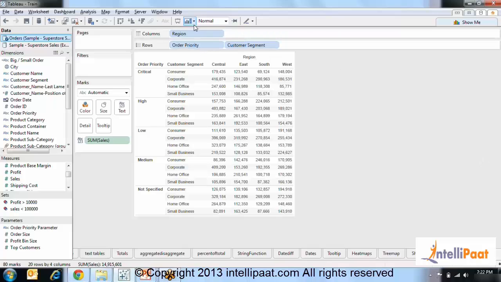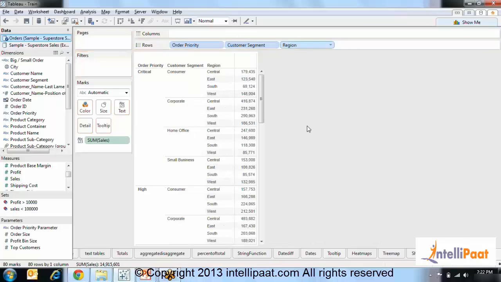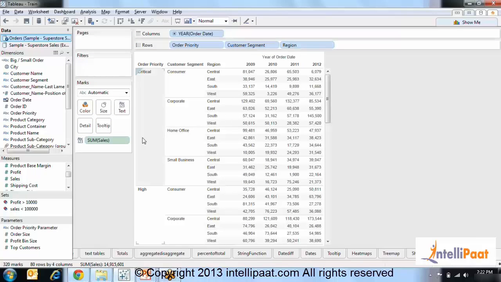You can also break this down. You can move this here, so you have it like this, and then you can put your order date on top. Now you have order priority, customer segment, region, and then by the year. You can actually play around and see which view suits you and which view represents your data the best. So this is a basic text table, or any tabular report, that you can build with Tableau.